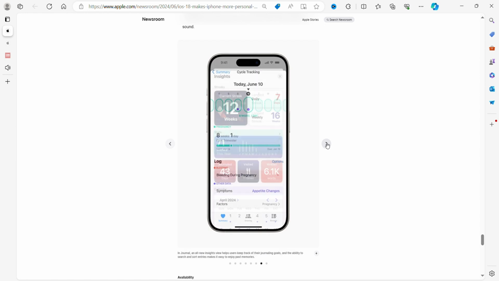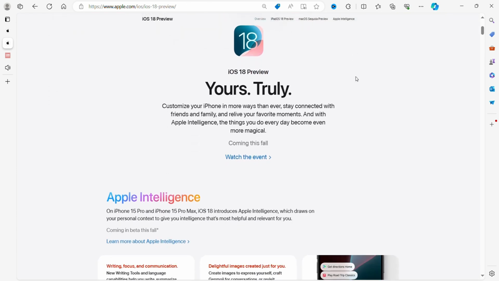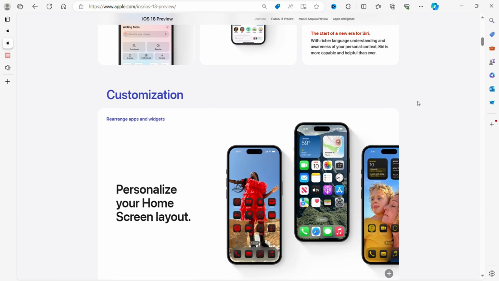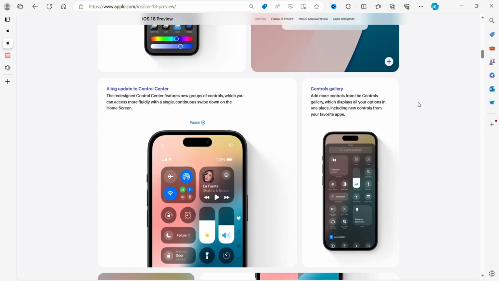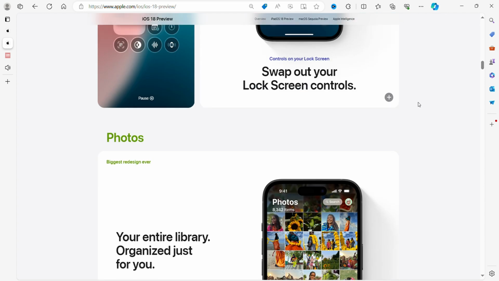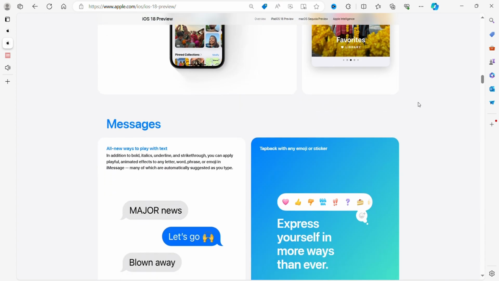This is just a glimpse of the plethora of features that iOS 18 offers. From the way you interact with your apps, to the intelligence that anticipates your needs, iOS 18 is a testament to Apple's commitment to innovation.